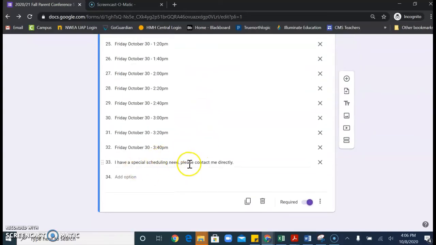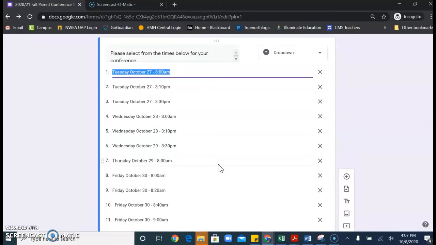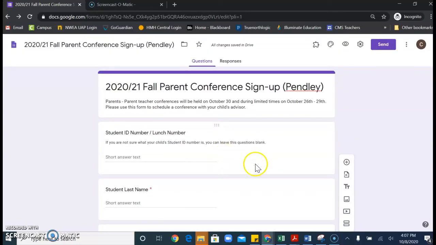And then finally, we did add a choice down here that just says I have a special scheduling need. So if by the time a parent comes to sign up, if there isn't a time left that works for them, they can let you know that by selecting that choice, and then you'll have to call or email to identify a time.